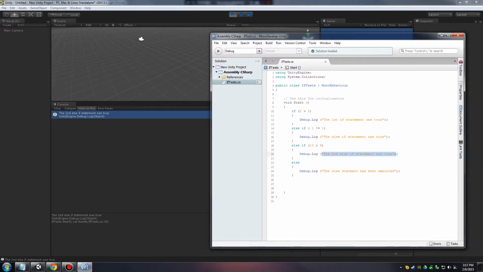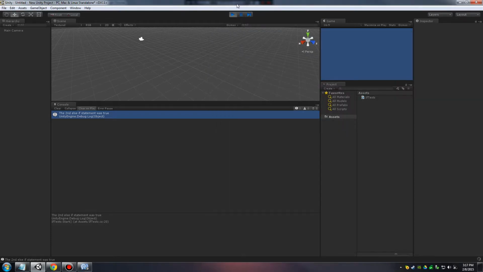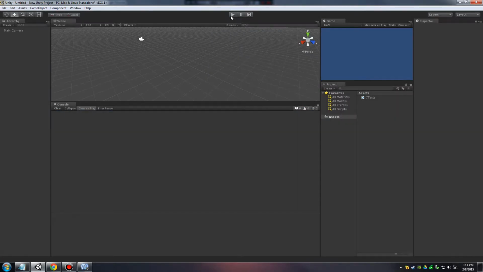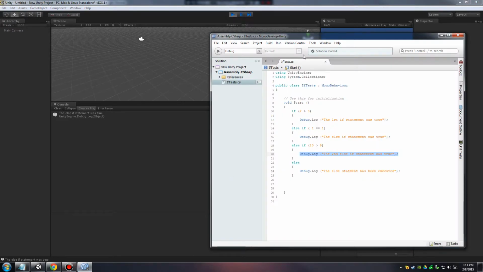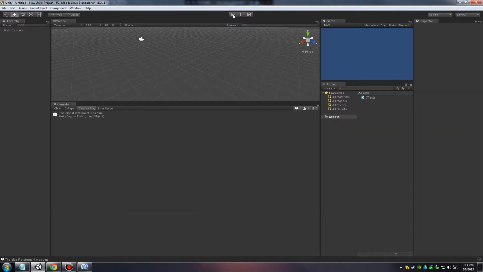Well, let's make both these else if statements true. And let's say 1 is equal to 1 and 10 is greater than 9. Which one of these messages is going to be printed here? Well, let's find out. The else if statement was true. Well, that doesn't tell us much. Let's change up the first else if message was true. Let's clear this. Press play.